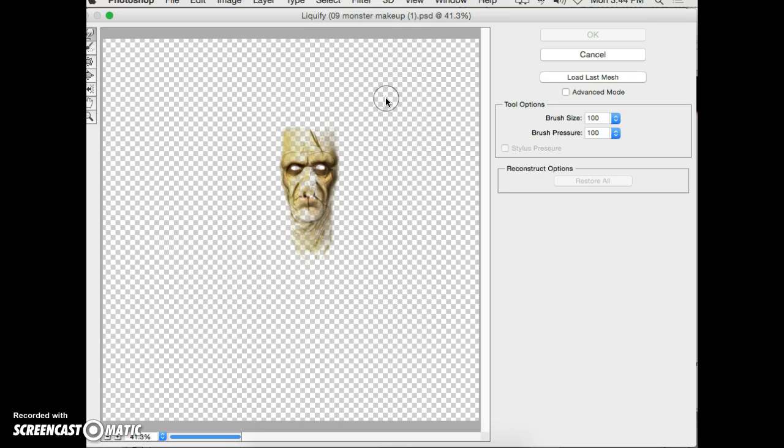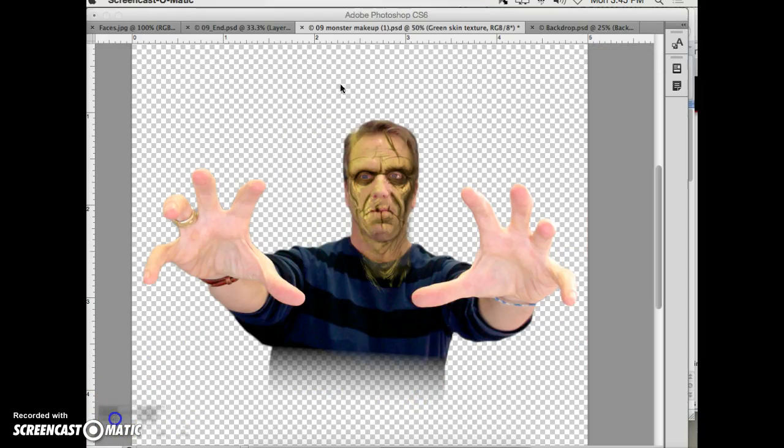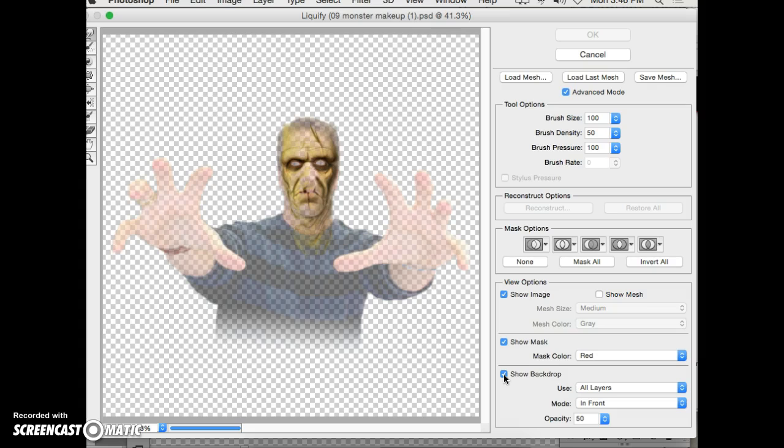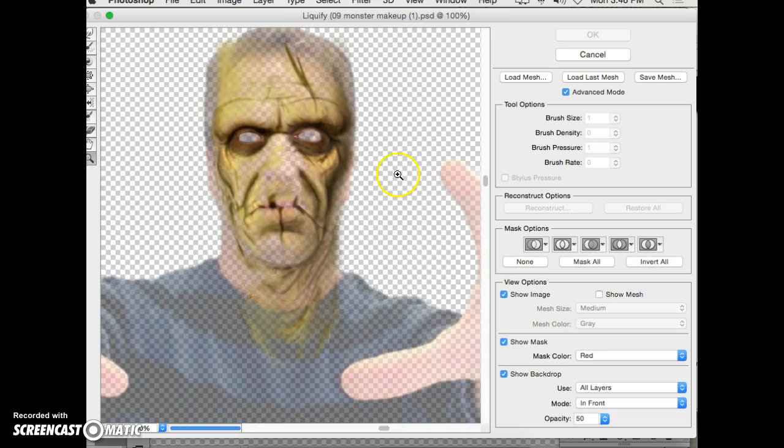And with the Liquify panel, we are going to select an advanced mode to see additional options. Okay, and so what we're going to be doing in this Liquify area is we're going to show the backdrop here so we can get an idea of more what we're doing. And then we're going to use the zoom tool and zoom in so we can see what we're working with, the face.